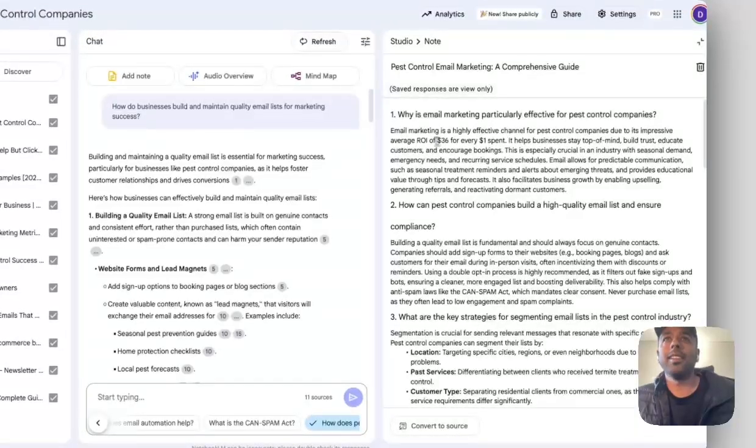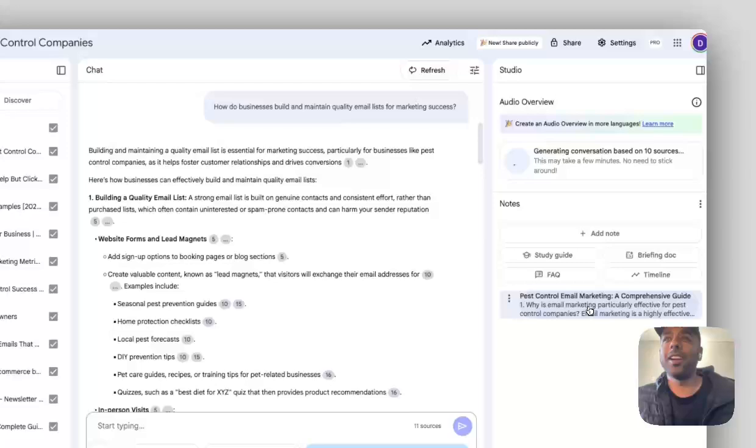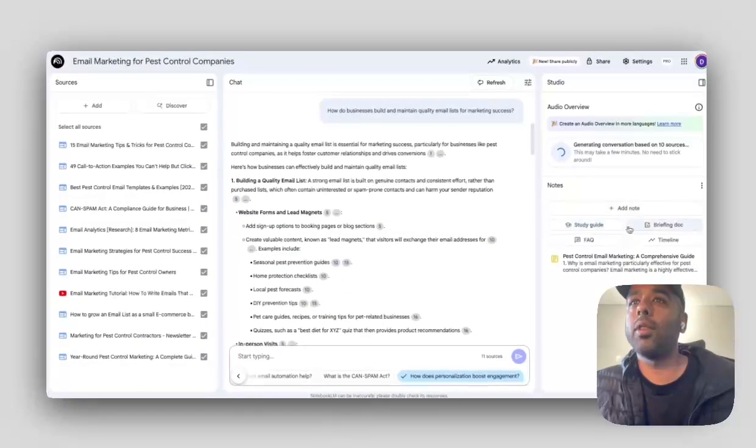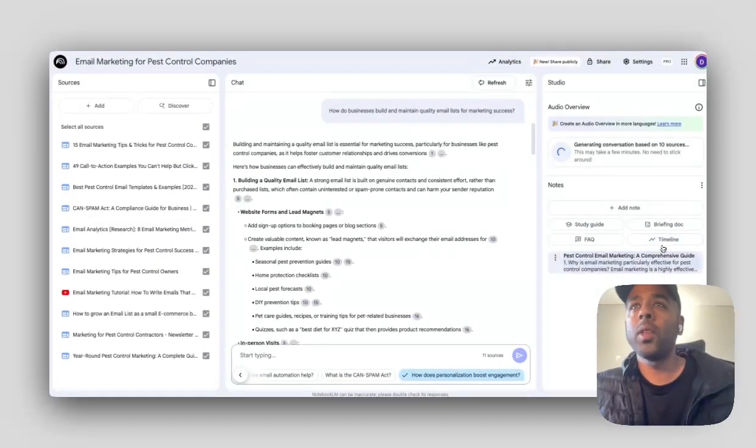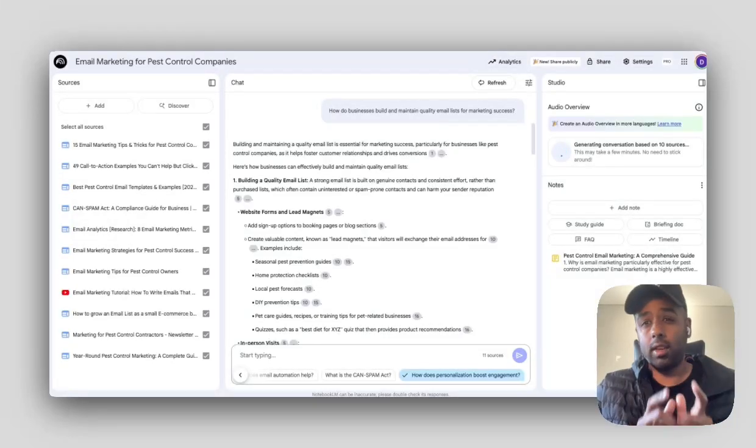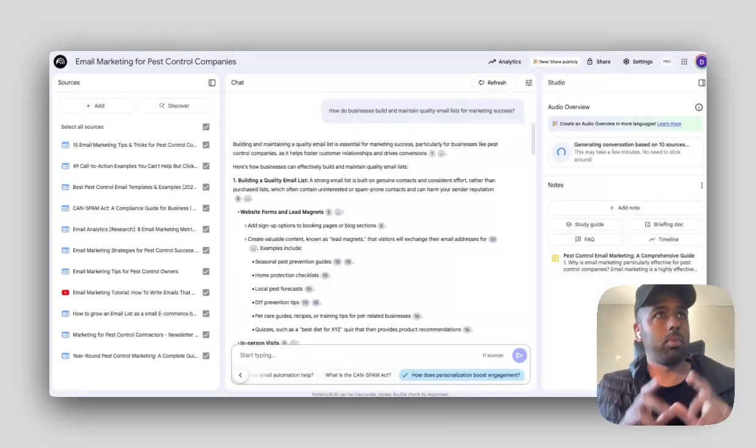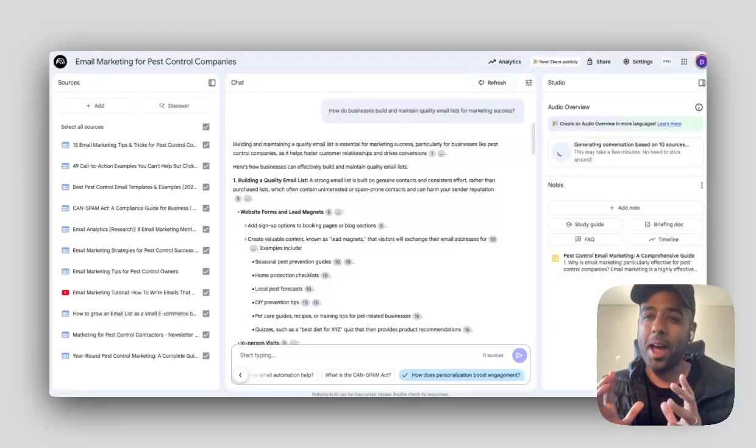Right. You can see, why is email marketing particularly effective for pest control companies? How can pest control companies build high quality email lists and ensure compliance? So this is pretty cool, right? Like it's generated that. If you want a high level briefing document and a timeline. One thing it actually hasn't generated on this notebook right here is actually a mind map.